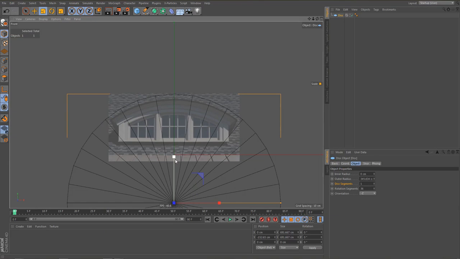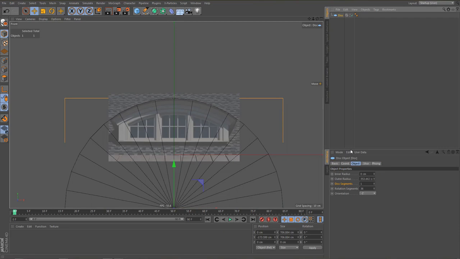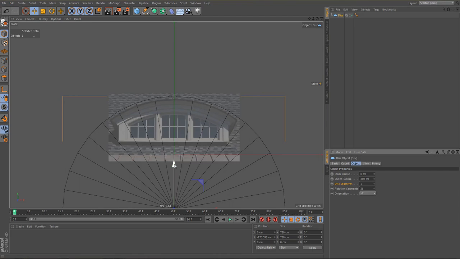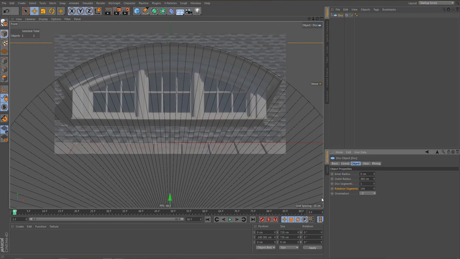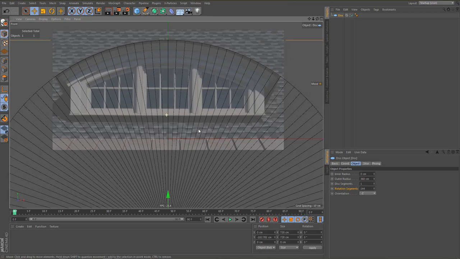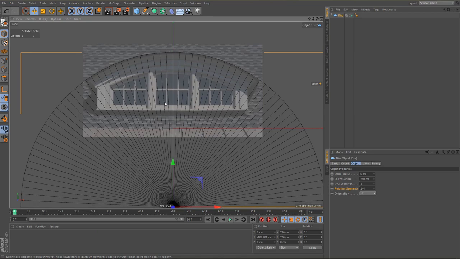.345, getting closer. It could still be a little bit bigger. Let's do 360. And I'm going to use a lot more rotation segments for this. Let's do maybe 144. And that's looking pretty good because we have edges here at this edge of the roof. And we're going to get rid of a lot of this geometry again, so it's not going to be a high poly object. All right, so let's make this editable.